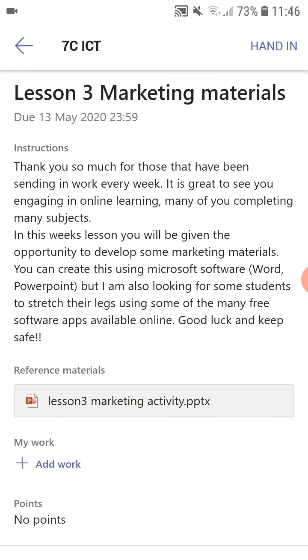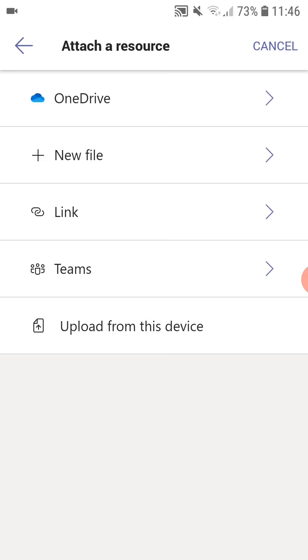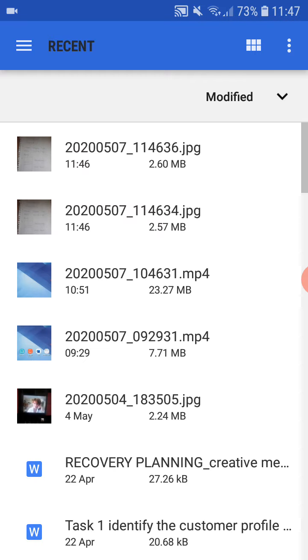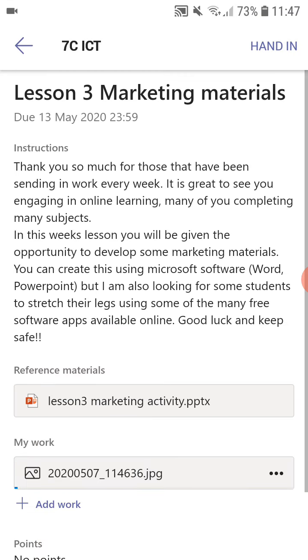And what I'm going to do now is I'm going to add work. So let's have a look. There are many different ways of doing it. You could do it via a link, but what we've done here is we've taken a photograph of my completed work and we're going to upload it from this device. Now, this is probably where your iPhone and your different Android systems do different things. However, most people will know how to find a photograph. So I'm just going to click on that. It's now uploading the photo.